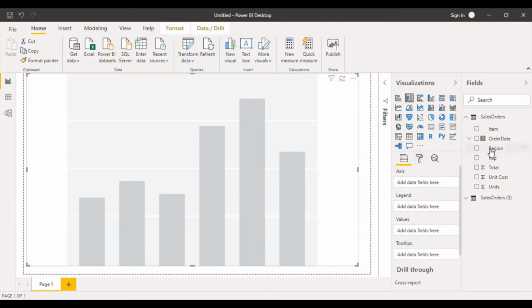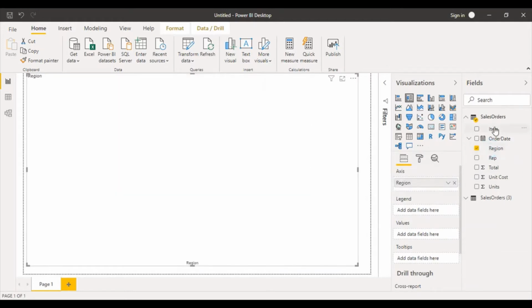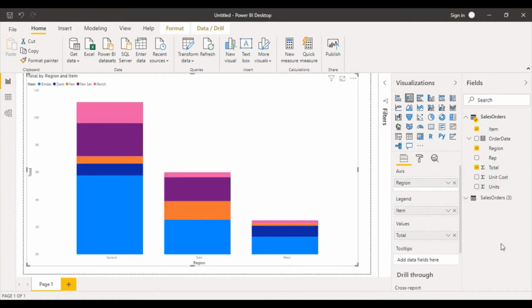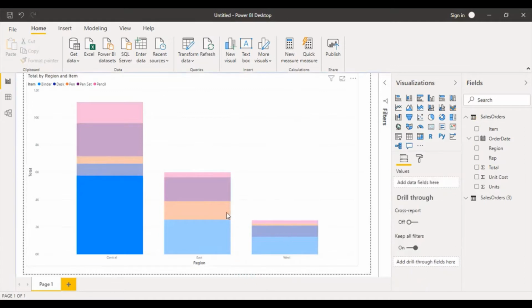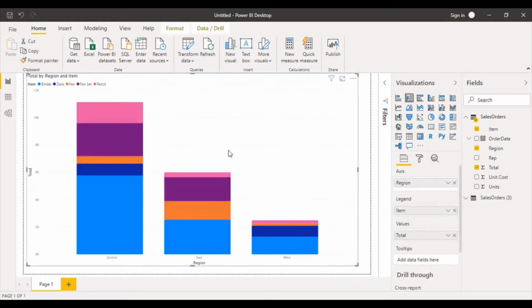So we've got to get some fields into this axis, legend, and values. For the axis I'm going to get region. In the legend I'm going to get items, and the total I'm going to get in the values. Let's see what happens. Perfect. So what we are getting over here is a stacked column chart, which is stacked on the basis of the regions with the different items, and their values have been shown over here, right?